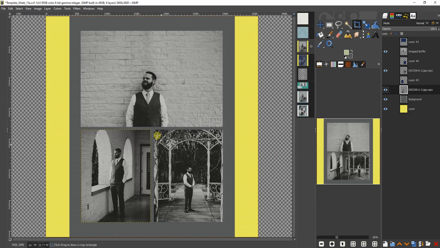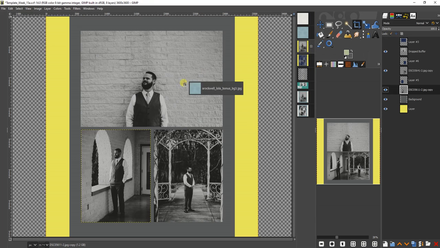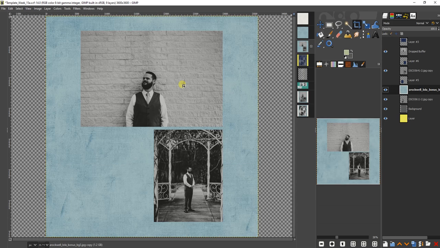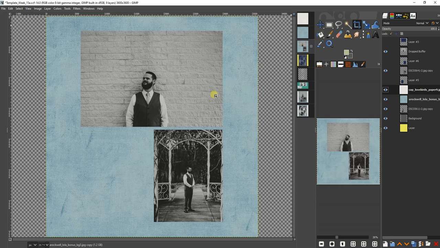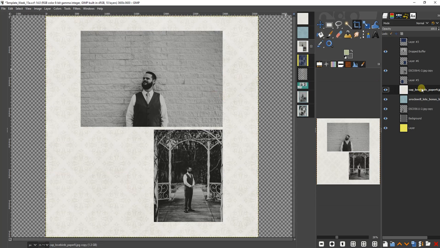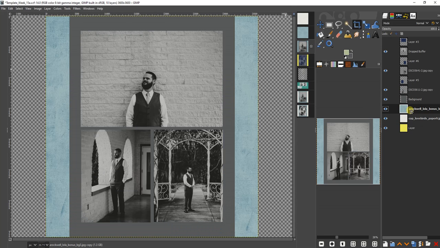We have the photos ready to go. So what I'm going to do is pull in my paper, my matte paper. I'm going to place it onto the layout. And I'm going to go ahead and put my digital paper background onto the layout as well. So let's reorder that to be on the bottom. And we're going to reorder the blue paper, the matte, to be here just below the template for the matte.